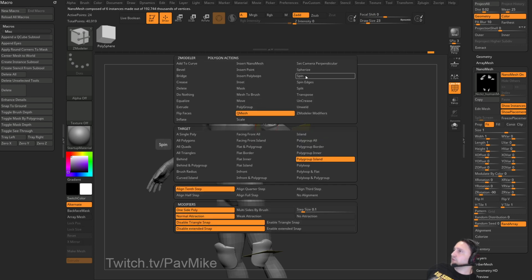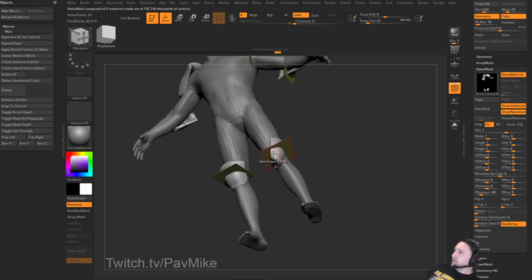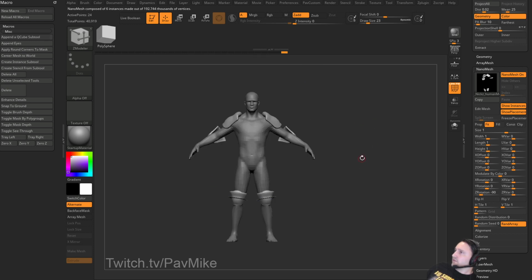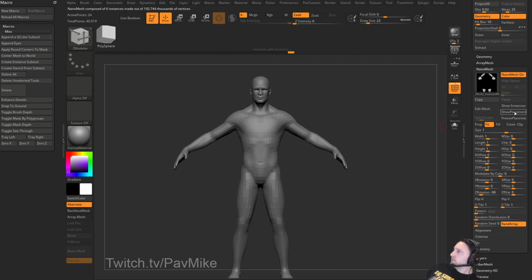Go into your ZModeler brush. We're going to do spin edges, single poly, 1, 2, 3, 1, 2, oops, 1, 2, 3, oops, yeah. And then 1, 2, 3. So now these are all spun. We can go through here and you can turn off show instance, show placement.